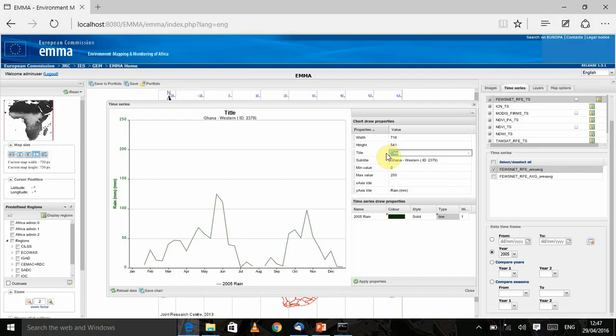So for this, we can just give a name like rainfall in Ghana for 2005. Okay, so we apply, and we realize that the title over there changes. We can also give it a subtitle, maybe make it a bit specific to where in Ghana the rainfall is coming from, or any other appropriate title. We can also label our X and Y axis, so the X axis can be months, and our Y axis is giving us the rainfall recorded in millimeters.